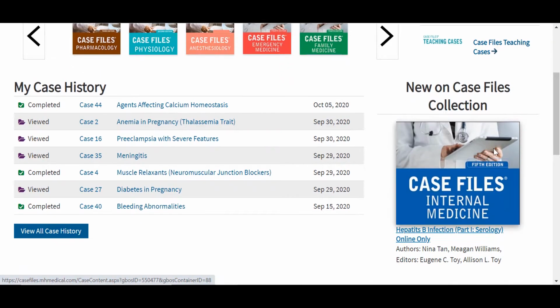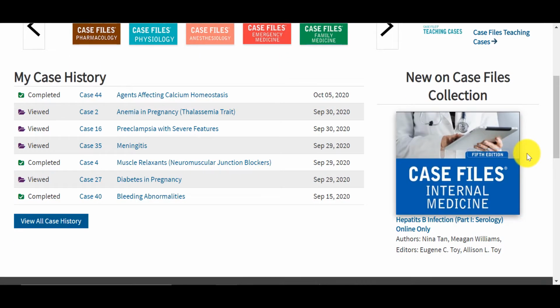Down the home page and to the right, we can see a snapshot of new content on Case Files Collection, which highlights any new case content that has been added to the site. And in the middle of the screen, a My Access profile snapshot of your case progress can be seen. This information can also be seen in your My Access profile under the My Cases tab, or by selecting the View All Case History button. This snapshot provides information such as your case progress in the left-hand column, including completed or viewed cases, the case number, and the case topic, and the date last accessed to the right. You can resume working on any cases from this page or your My Cases tab in your My Access profile.